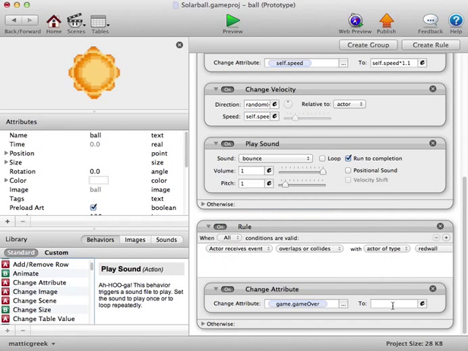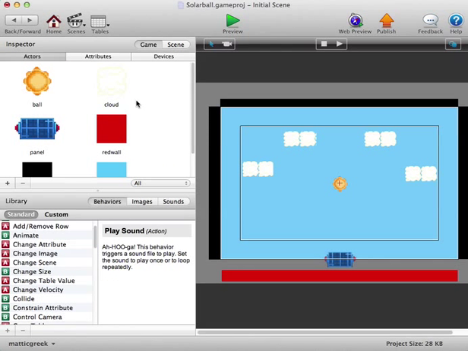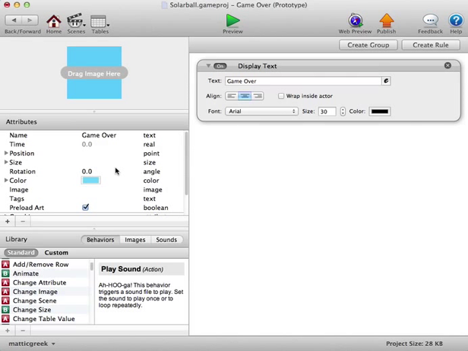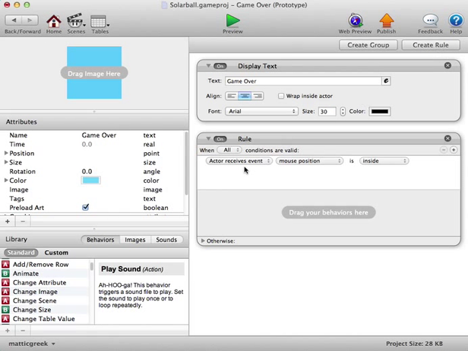And we'll change it to true. You just have to type that. So now when the ball collides with the red wall, it changes the game over attribute to be true. And then we can back out of that and open up the game over actor, and we can create a rule.